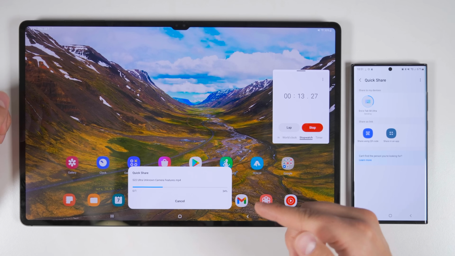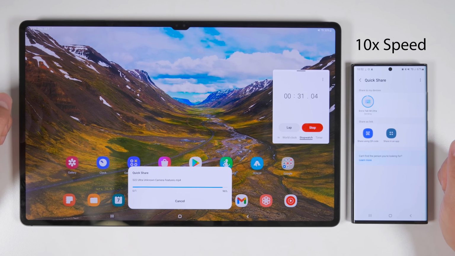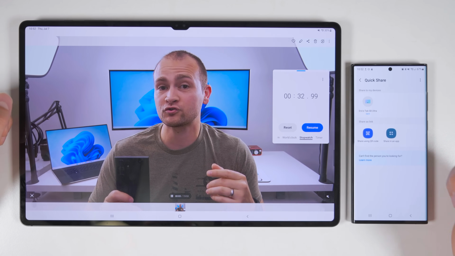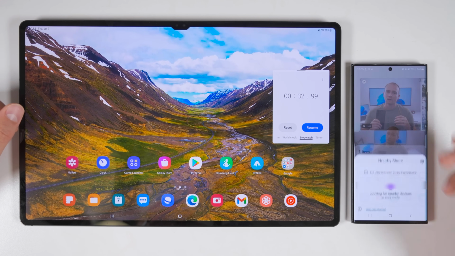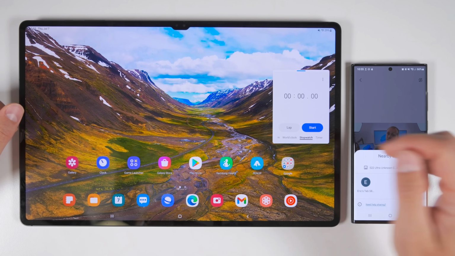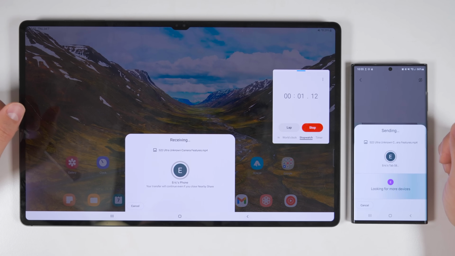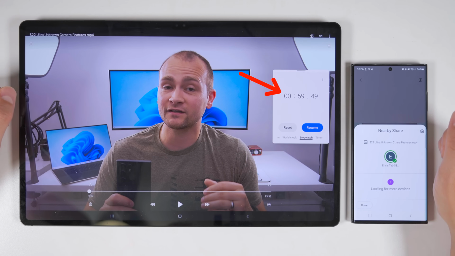But since this uses Wi-Fi, you're going to see that it transfers incredibly quickly. So just over 30 seconds, and I've transferred that 2.2 gigabyte file over. For reference, if instead of using Quick Share, you use Nearby Share, which is the default Android sharing option, it would take almost twice as long to transfer the same file. So if you're ever sharing with another Samsung device, definitely use the Quick Share option.